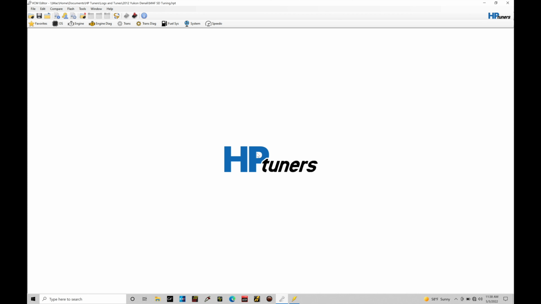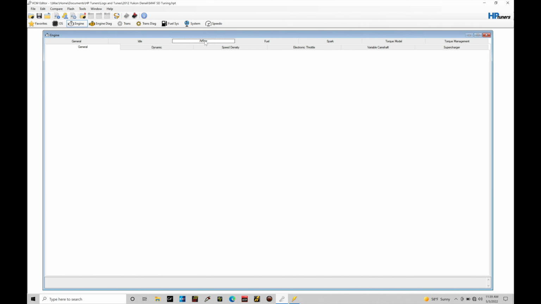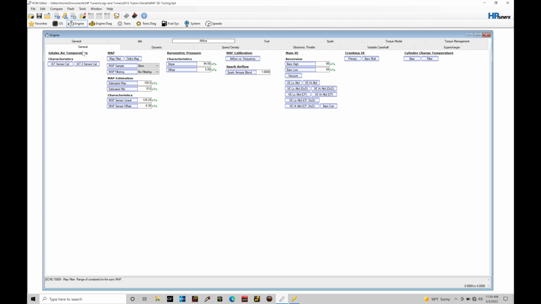Let's jump into the calibration file. I want to talk about a couple of things that I've updated and changed in this calibration file, so we have a point of reference moving into firing up the engine and then capturing our data logs so we know exactly what's going on. I'm going to go into the engine tab. If we go from general into airflow, under the general, we have a mass airflow calibration curve. We're going to dial this in.